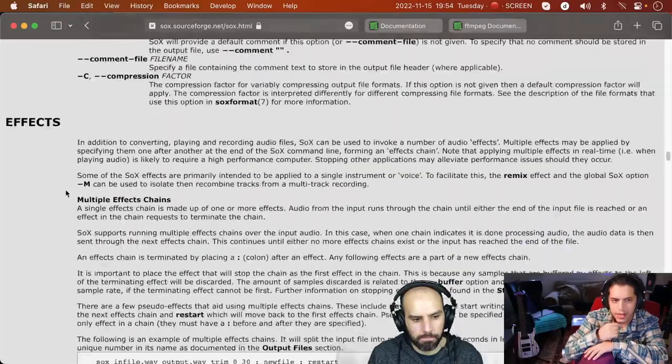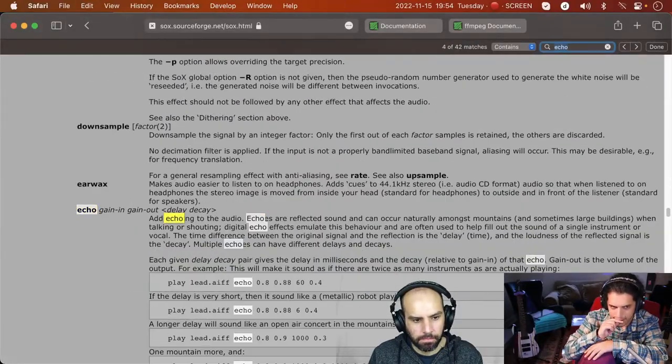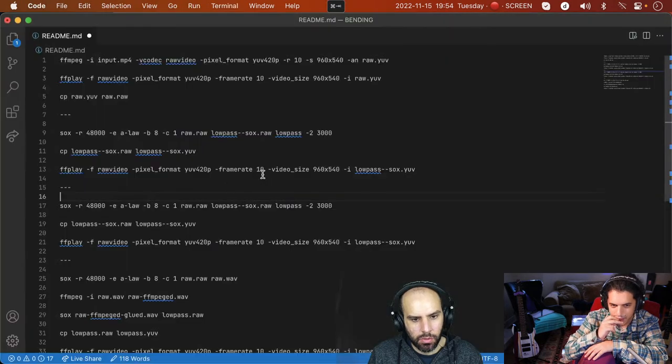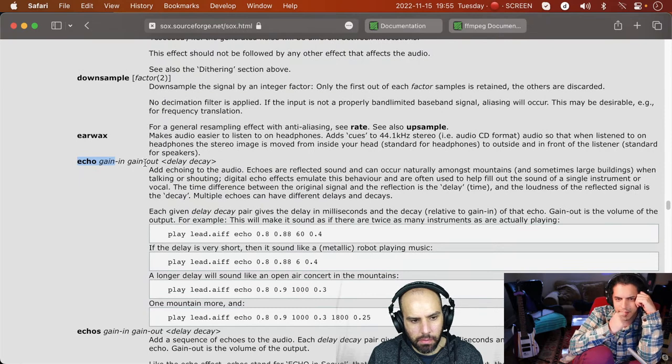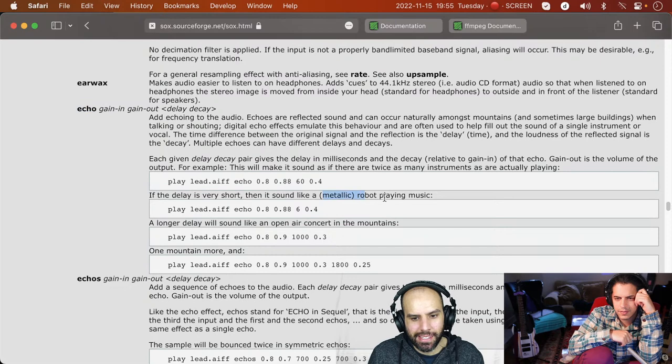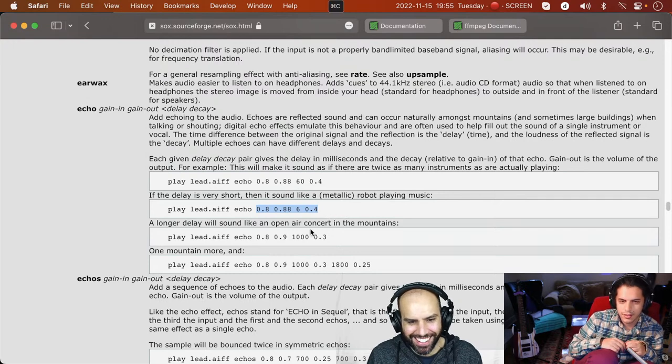Well, let's try an echo now. Okay. Echo. So we'll do echo. We can lose the Sox suffix. And the gain on the input, the gain on the output, and a delay and decay. Well, let's just do this. Okay. Oh, it sounds like a metallic, robot-like, wet, playing dry music. There we go. Or open air concert in the mountains.